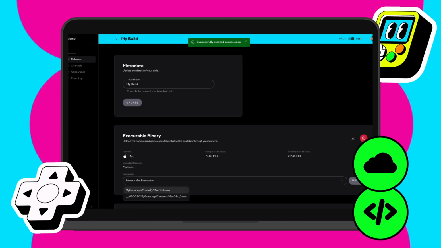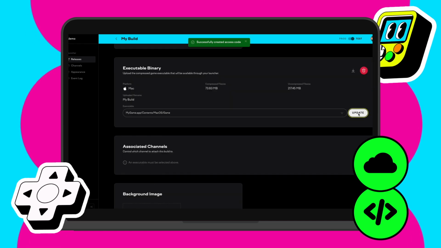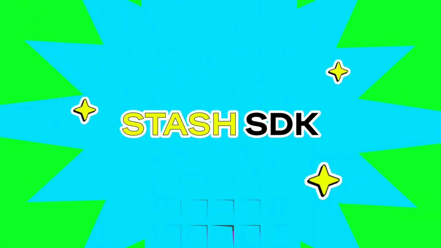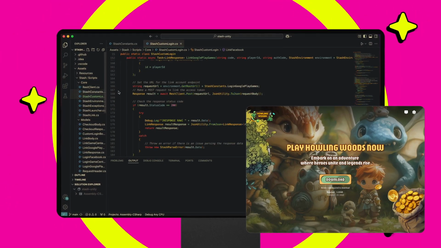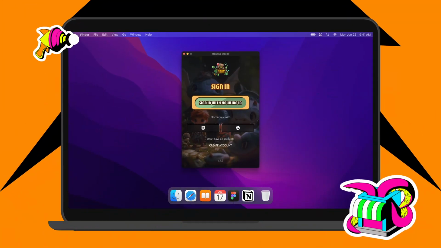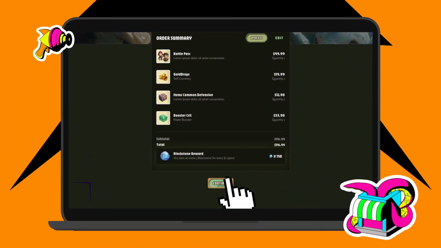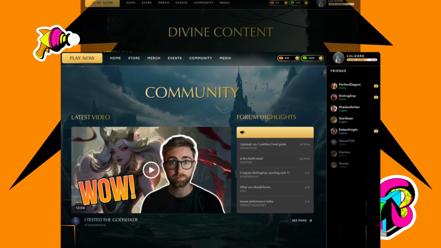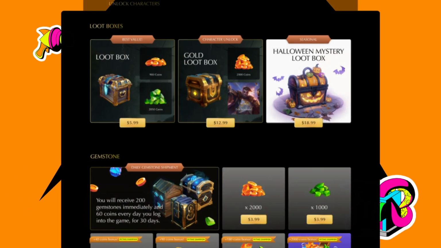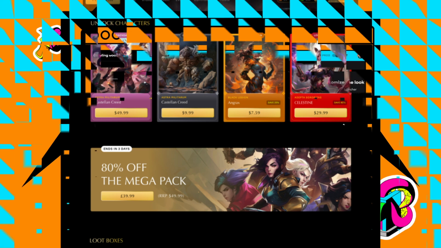If you want to take your integration even further, you can optionally choose to implement the Stash SDK to enable seamless communication between your game client and the Stash Launcher. The SDK facilitates secure player authentication, manages transactions and processes in-game purchases, and offers engagement features like social systems and content hubs. That's it, you're all integrated.